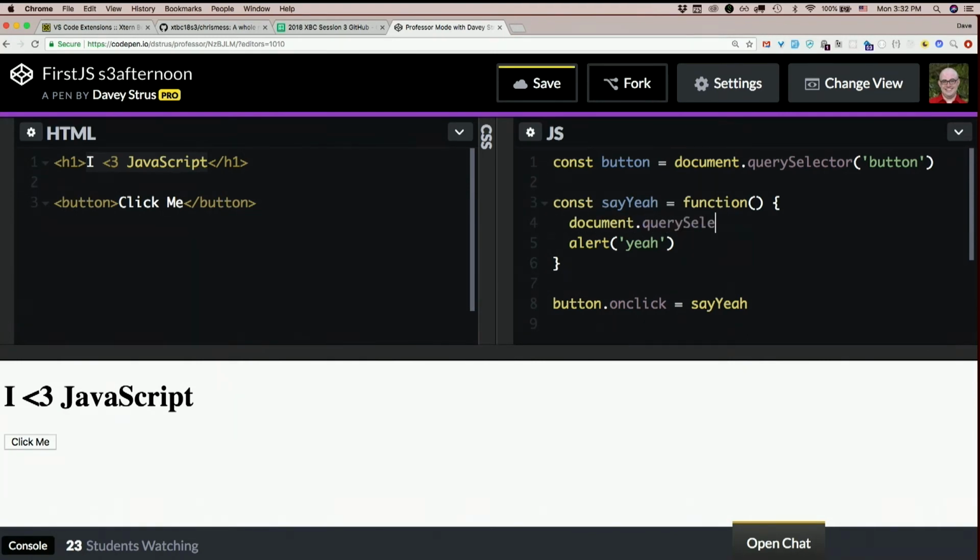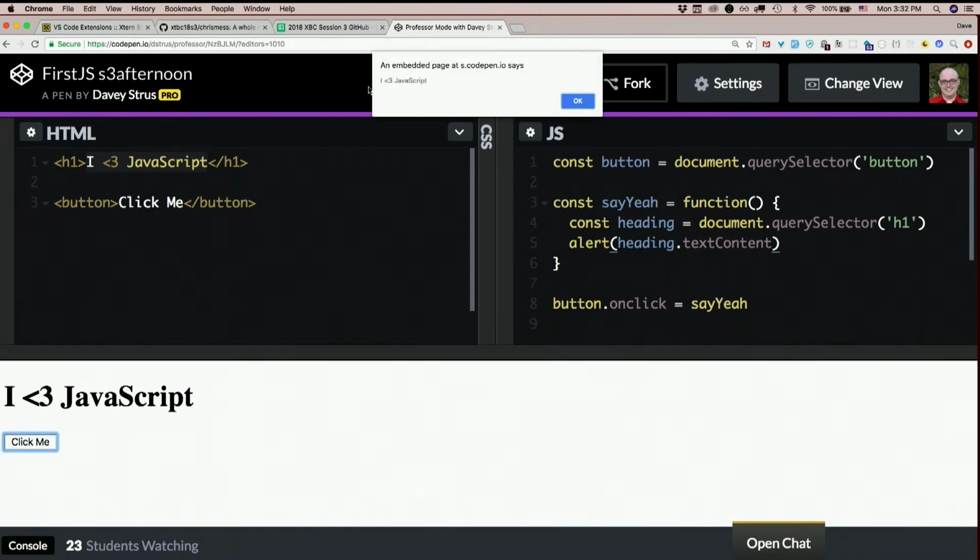Document.querySelector. The string h1 ought to do it. And then we could get the text content by simply saying h1.text. Well, maybe if I saved it to a variable first. Here, let's call it heading, to make the point that it doesn't have to be the same as the variable name. Then I can say heading.textContent. This time it is camel cased. Let's see if it works. I heart JavaScript. Heck yeah.